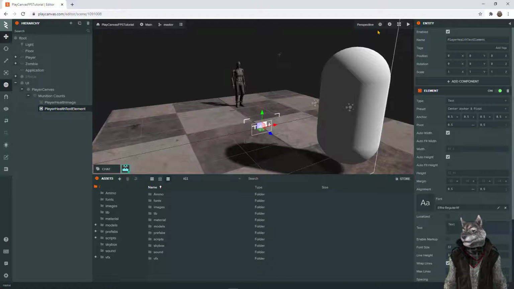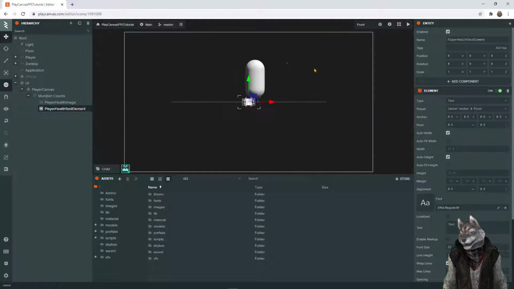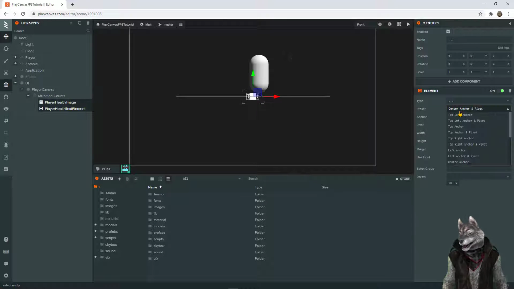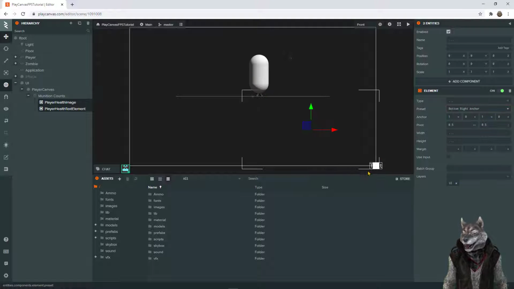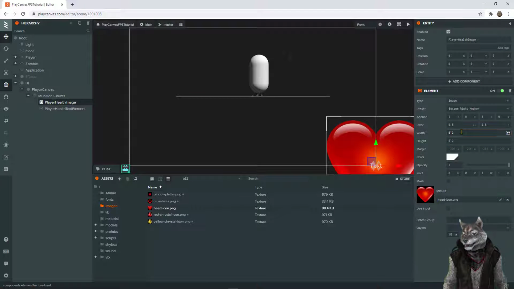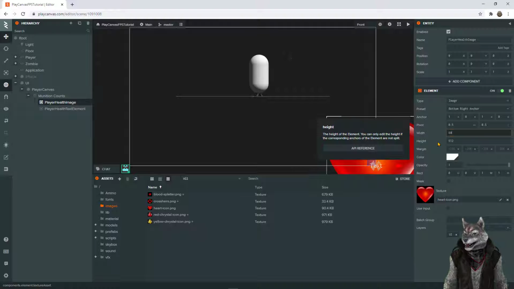We're going to switch to front view here so we can see our player canvas better. Then we're going to adjust the player health image and player health text element presets to bottom right anchor. This will tie those two elements to the bottom right side of the screen. Let's specify a beautiful heart image as the texture for the player health image and adjust its width and height like so. I'm going to use 60 for now.